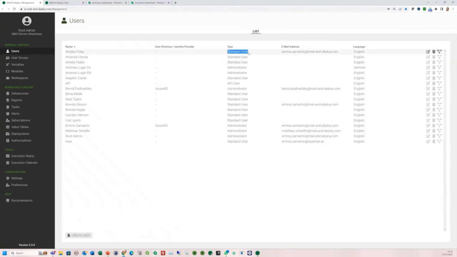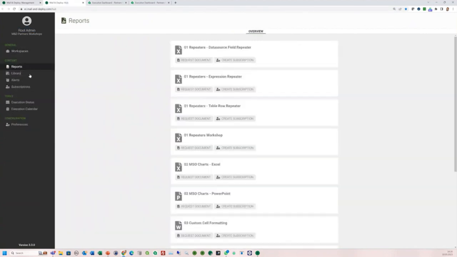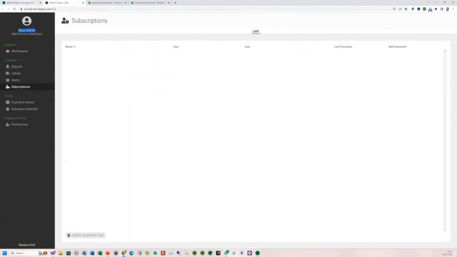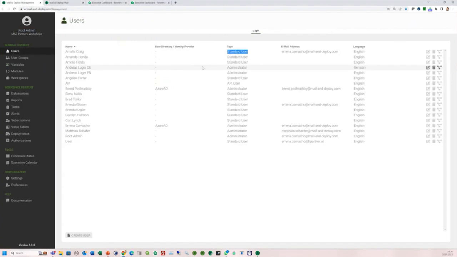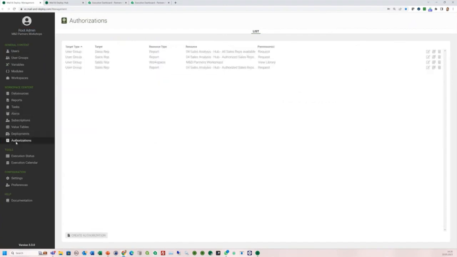Now let's look at how we set up Amalia Craig's access to the hub. By default, a standard user has no access to anything. The admin account, on the other hand, has access to everything. And in the authorization section, we can give permissions to a group. This group here includes some of our sales reps.